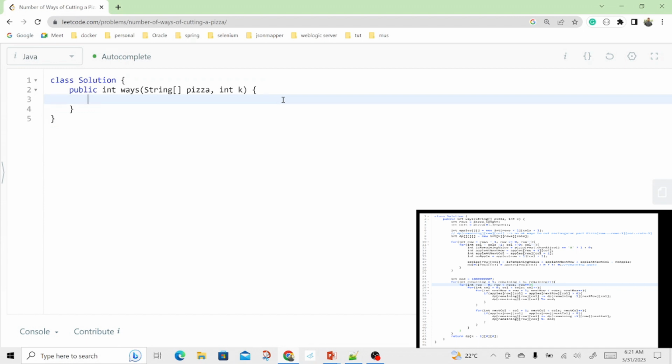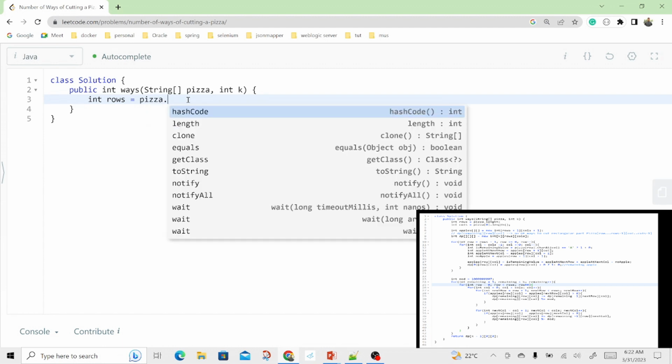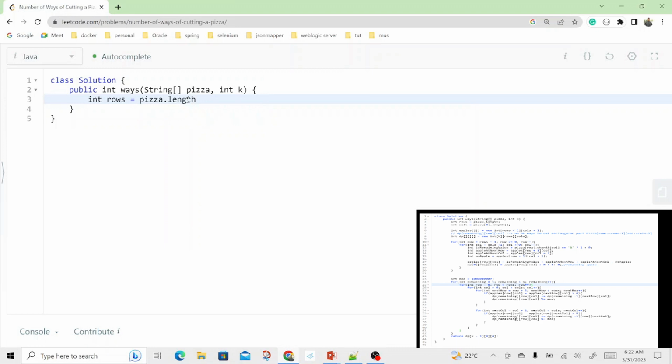So first of all, what we have been given: we have been given pizza, and k, right? So where will we start? First we will find our rows. Let's suppose we have rows. So these rows are nothing but the pizza, pizza dot length, right? This will be your rows, correct?